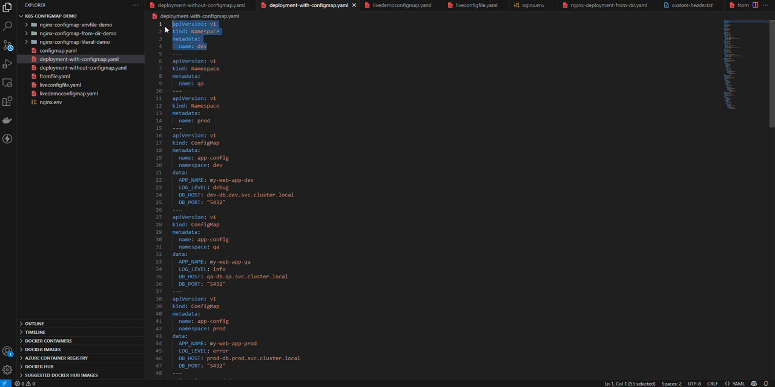As we discussed, for each namespace, there can be only one config map, right? So this is the config map I have created here. When we create a config map, the API version will be v1 and kind will be ConfigMap. In metadata you can pass the name of that config map, whatever you want to give it. So I'm giving it app-config.